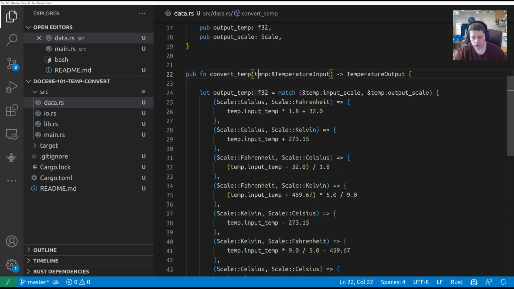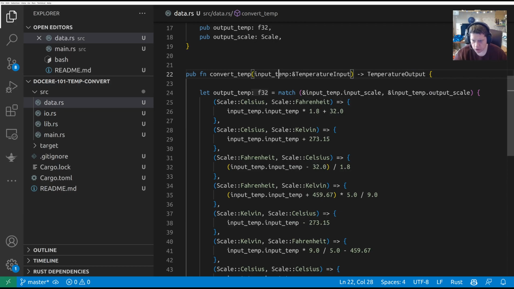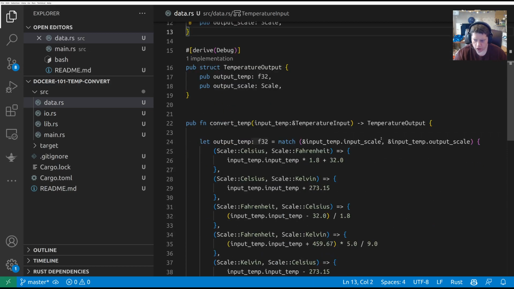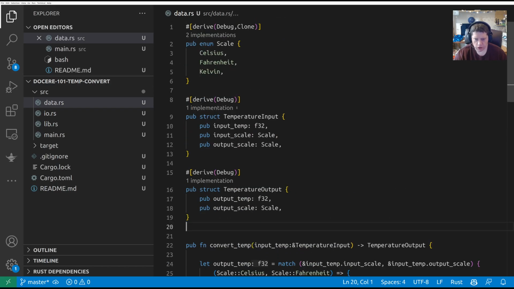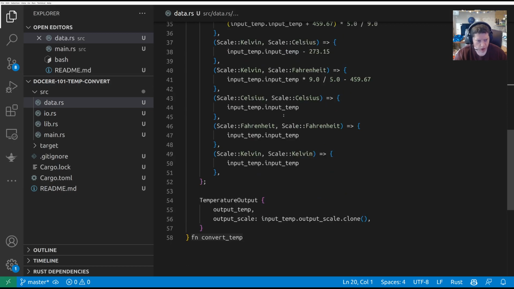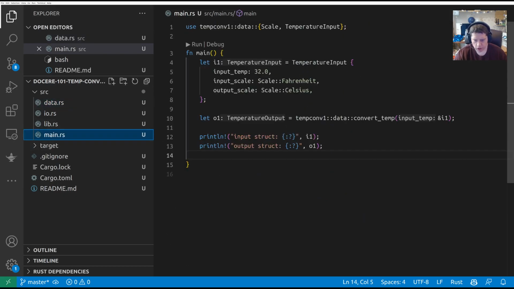So just to review, I'm going to rename this to input temp, just for clarity. We're expecting a reference to a temperature input struct, which is this. And we're going to return a temperature output struct, which is this. So all the struct definitions and all the logic processing happen in this one file here. Let's go look at how it works in main.